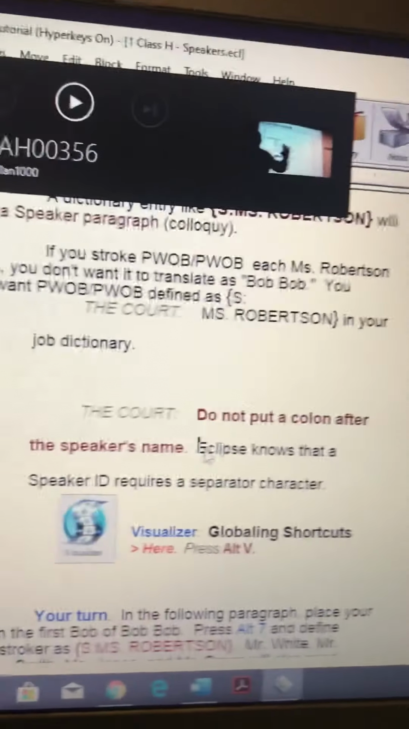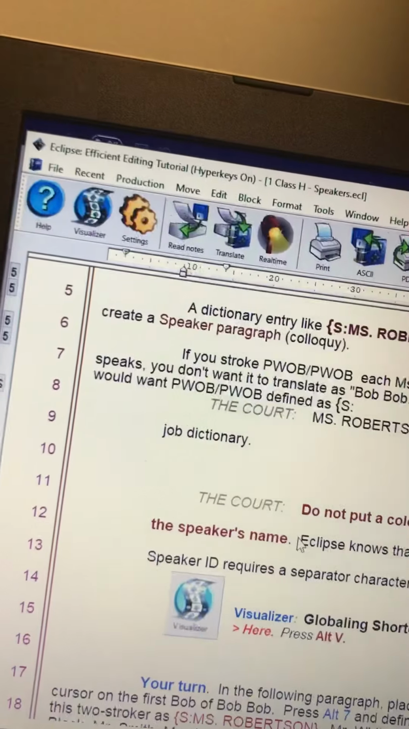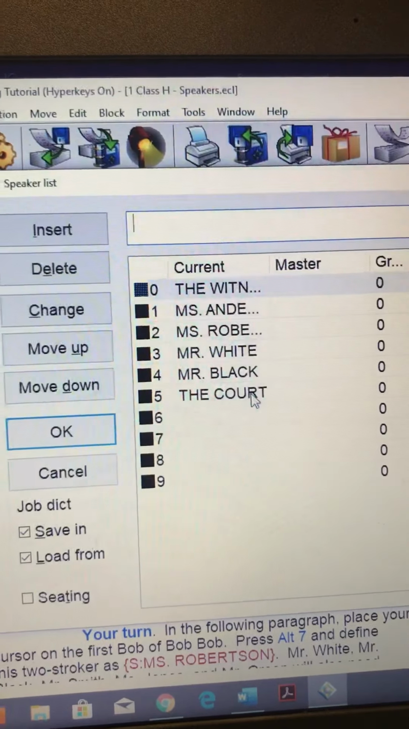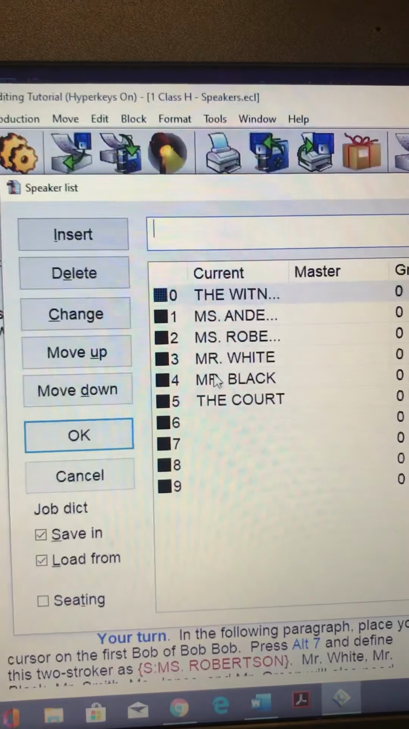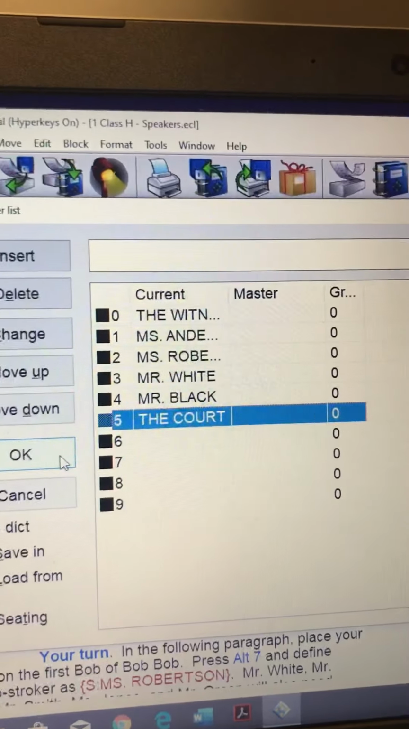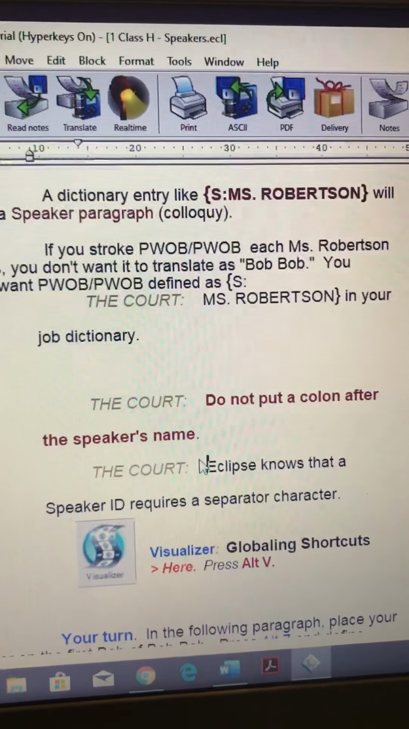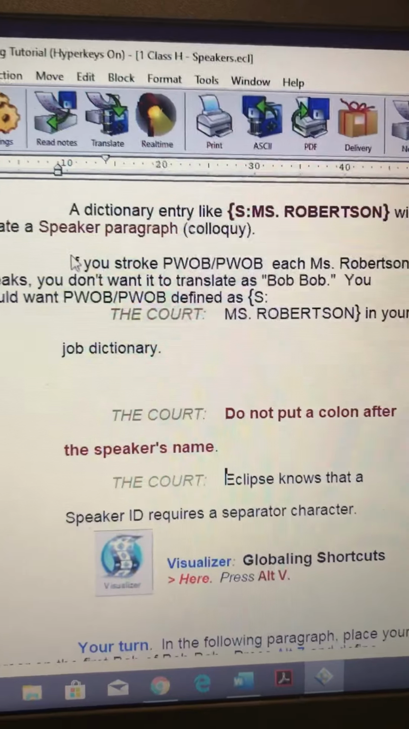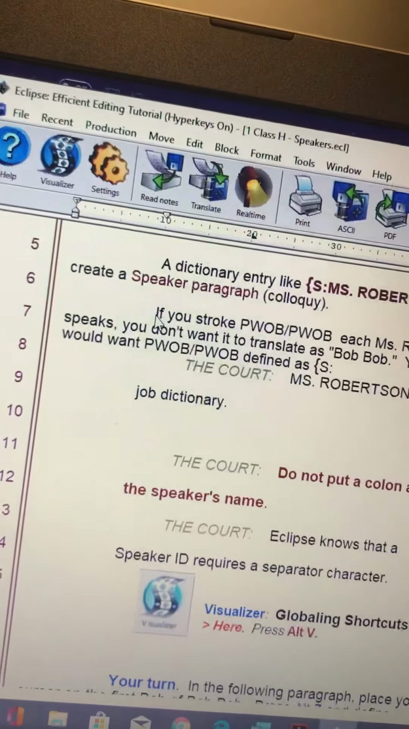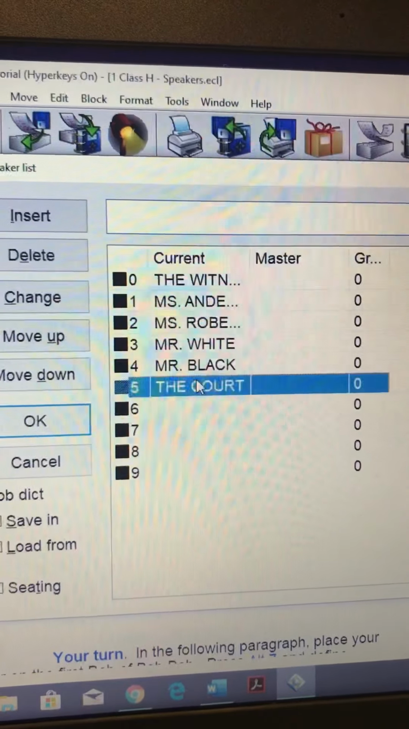So let's say in this part right here, I want to insert the court. So I would hit the F2 option. I would highlight the court that I've added in there. Hit OK, and as you can see now, this identifies as the court. I'll do it again. Here on top, the court, F2, bring up the speaker box option. Now we can identify it as the court.